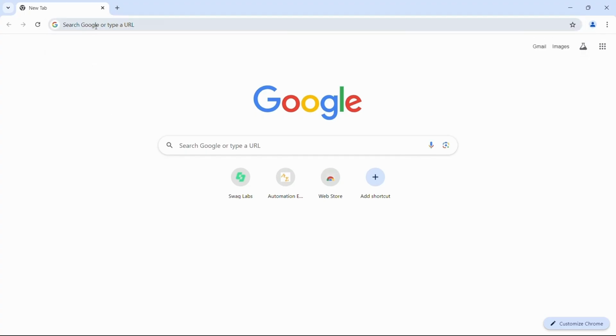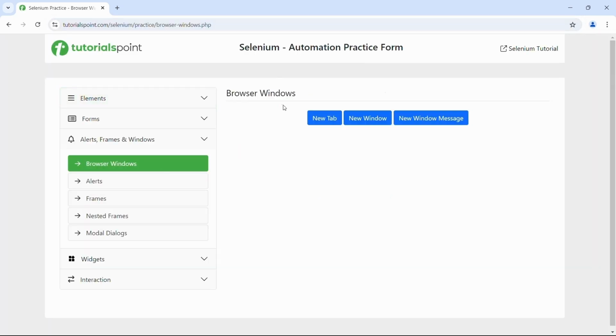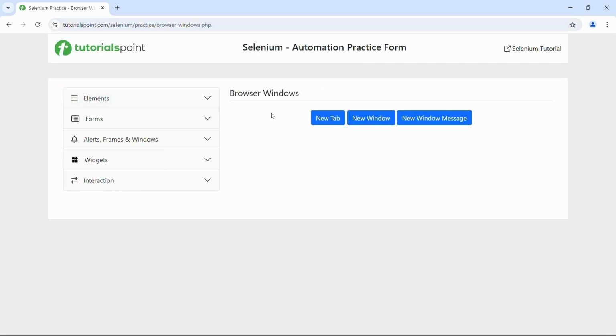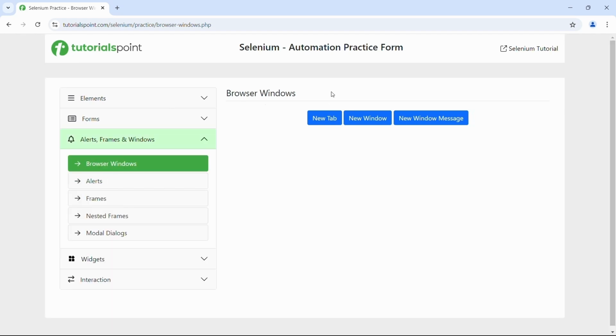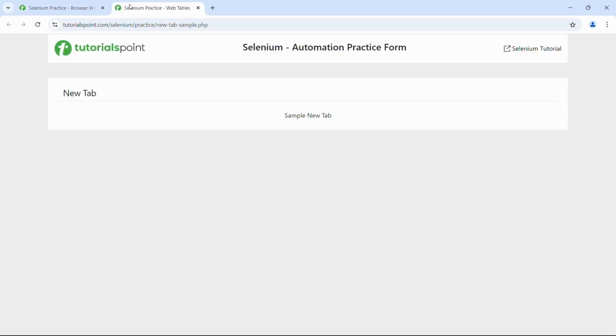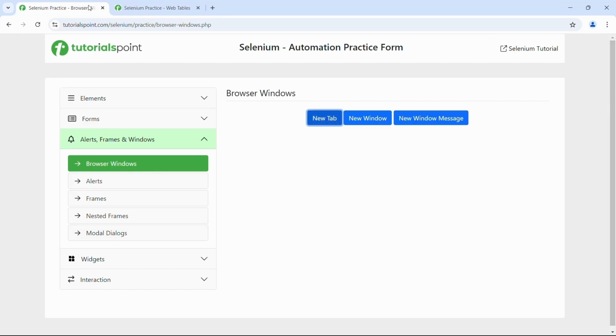Let's get to the browser and let me show you the website that we are going to use. We're going to use the same website that we used in our last tutorial. In here, I went to this browser window section. Here you have 3 buttons, each of them doing a separate functionality. First, like the name suggests, opens a new tab, new window message. So basically what we're going to do is click on this new tab button and it's going to open a new tab, and we are going to fetch the window handles for these 2 tabs.